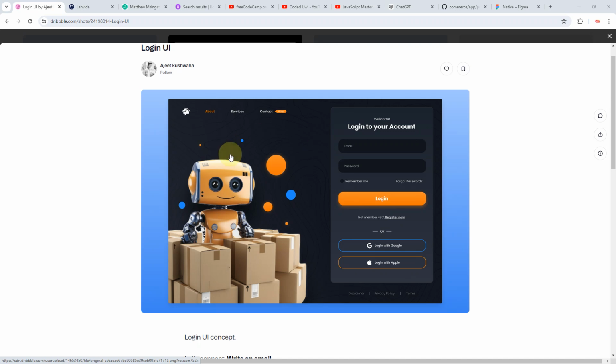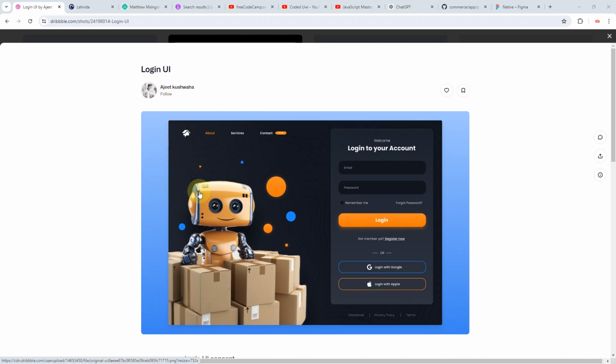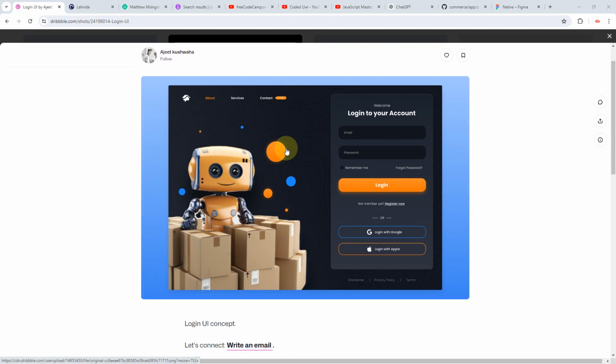So what I did, I just visited Dribbble. As you can see, this is the designer of this awesome UI. We are going to use this UI as some sort of inspiration. More often than not in the work environment, you are not going to create the user interface from your own head. You are going to be given a guideline.